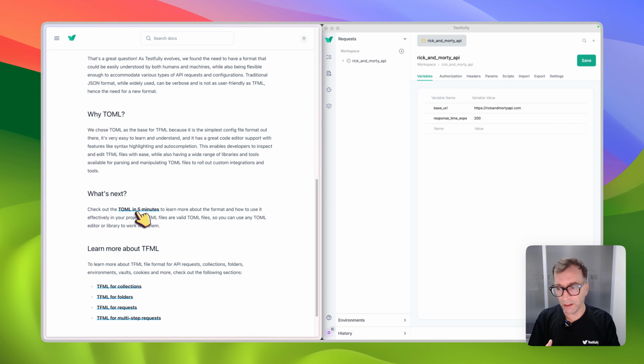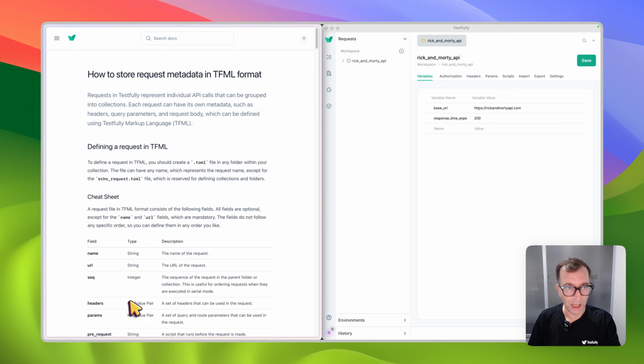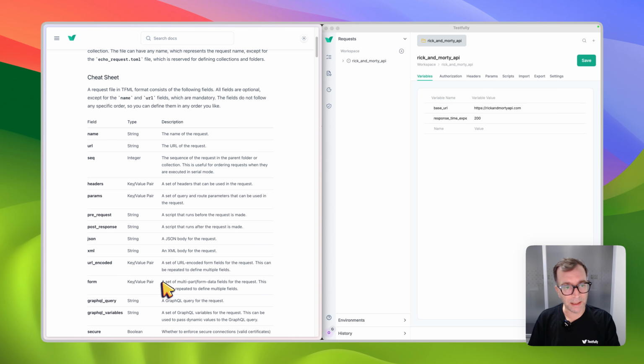And each file in Testfully, as I mentioned in TFML, represents an object that is a request, a folder, subfolder, or a collection. So for each of those objects, we have a documentation page. You can click on that one, for example, I just opened the request one, and here we have information about all of the supported fields and how you can use them. Most fields are optional. You don't need to set their values. They have default values. And if you want, you can set those as well.